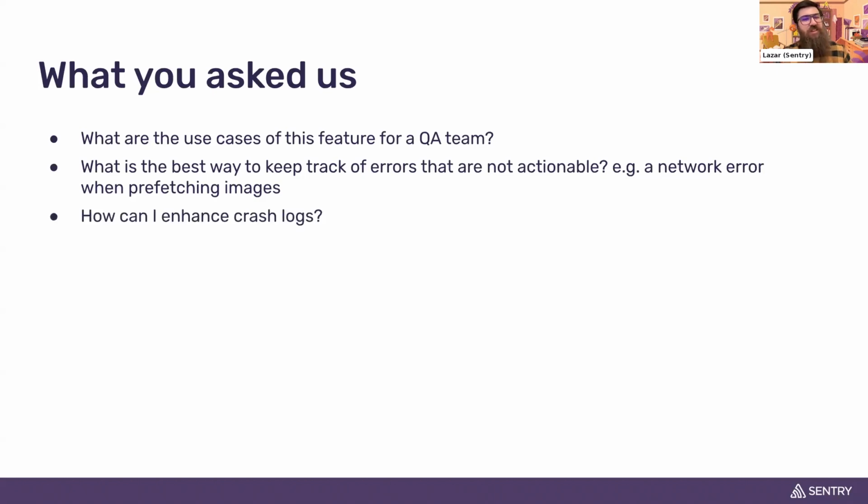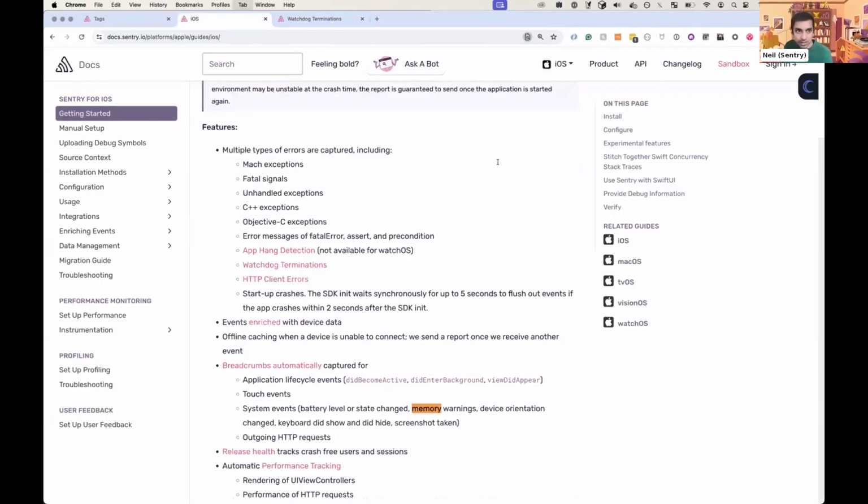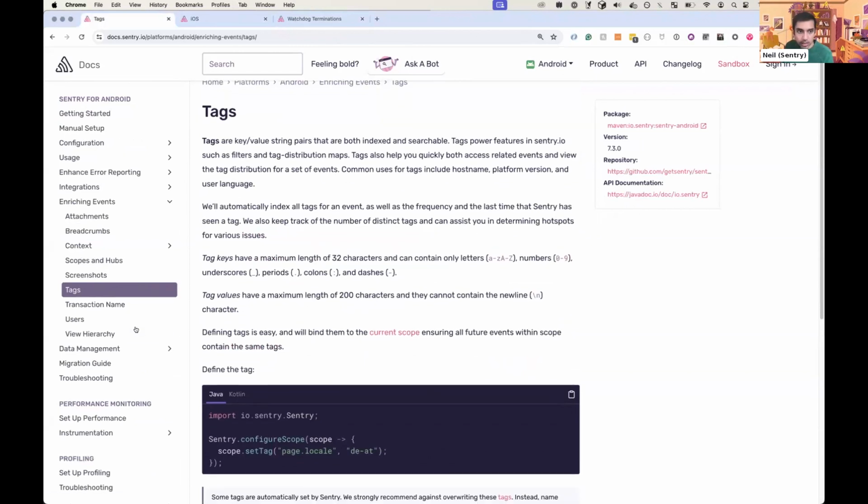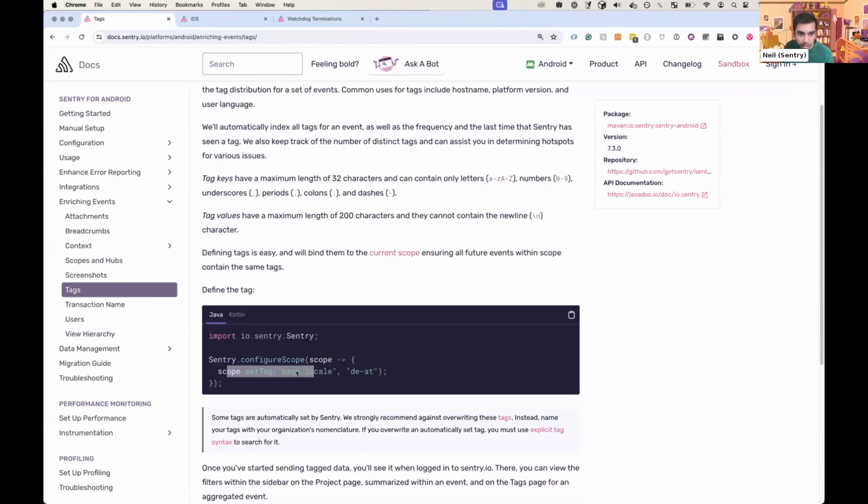Interesting. All right, next question. How can I enhance crash logs? And Neil, I believe this one goes to you. Yep, enhancing crash logs is very easy. I'm going to showcase some documentation real quick. Basically, we provide the APIs to do so within the SDK. So here we have the ability to set tags and set additional context, and we can enhance our error events by setting these tags. They'll be picked up and sent along, and then we'll be able to view them, query based on them, etc.